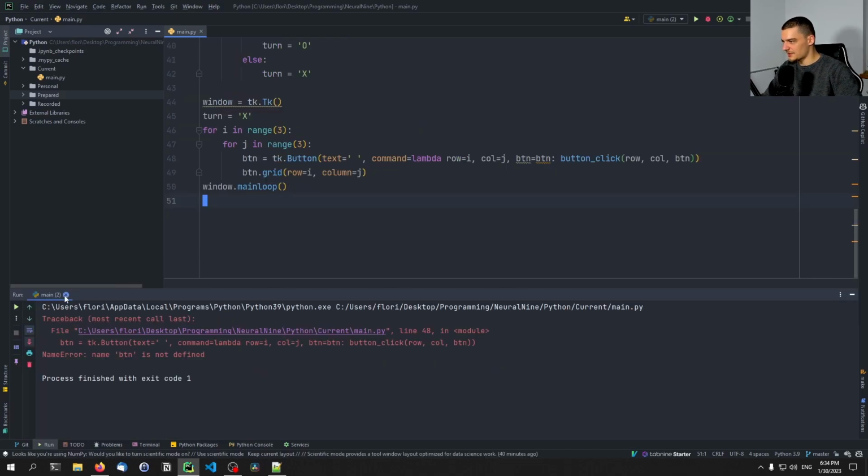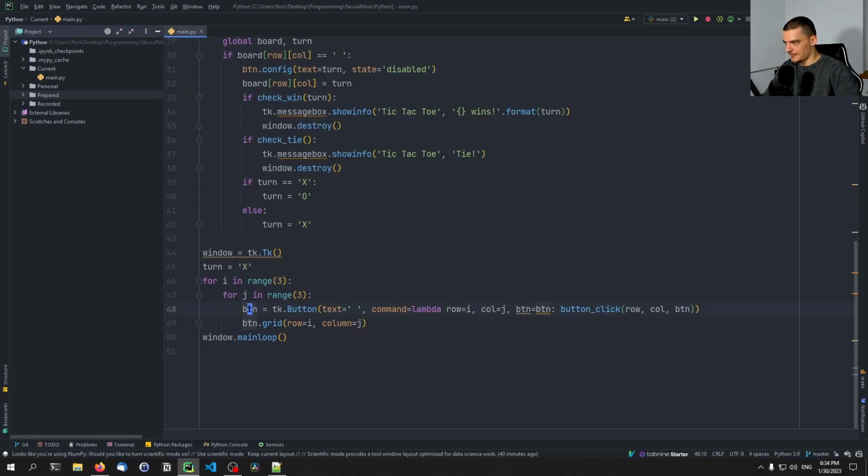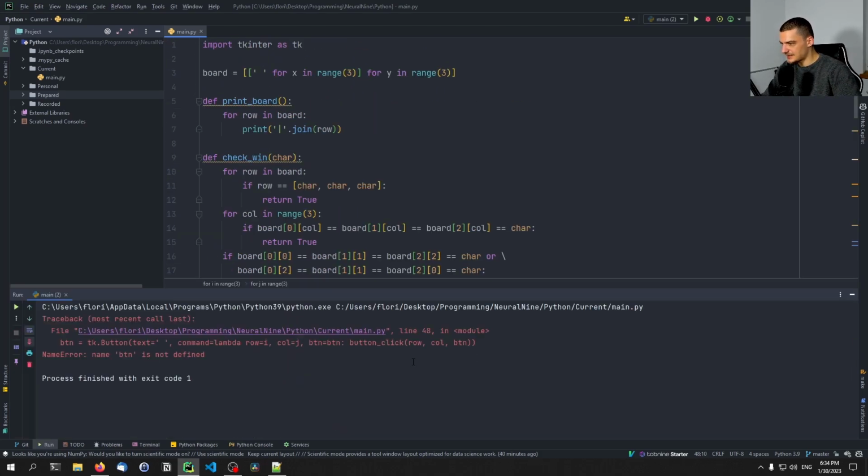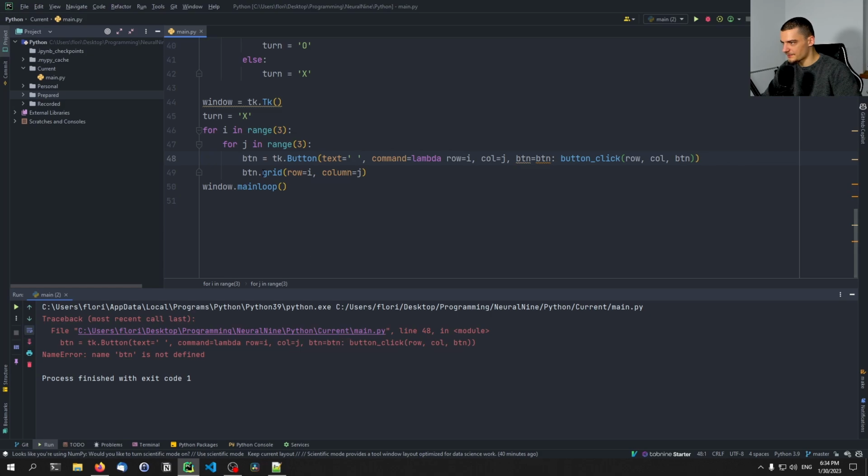Let's run this. Okay, first of all, button is not defined. Why is button not defined and where is button not defined? It says that in line 48, btn is not defined. What is this? Okay, it passes itself. That's a problem, obviously. But also, what is that button keyword here? So this is complete nonsense here.